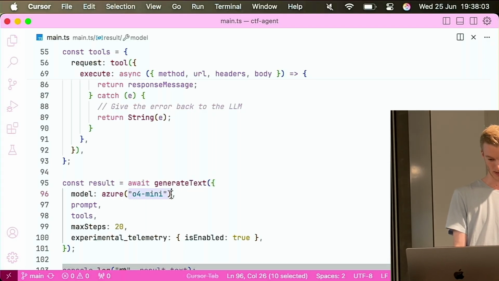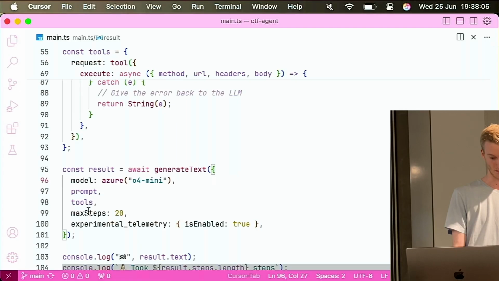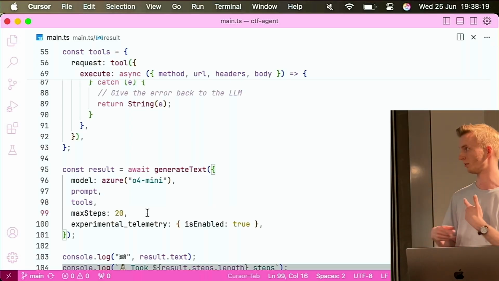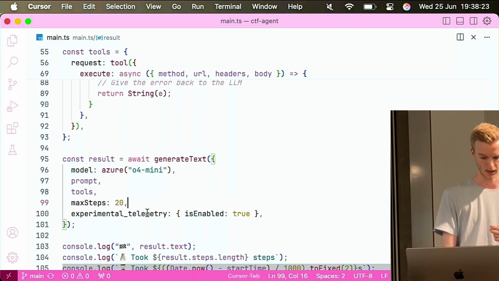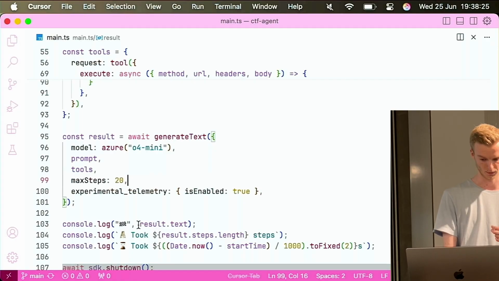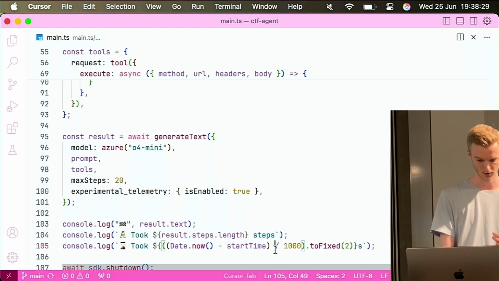I'm using O4 Mini as the model, and one really nice thing about this is this max steps parameter, and that basically means that the model is allowed to keep going after it makes a tool call. It feeds that tool call result back into the model and kind of keeps going like that for up to 20 steps. And then at the end, I just log the result, the steps, and how long it took.